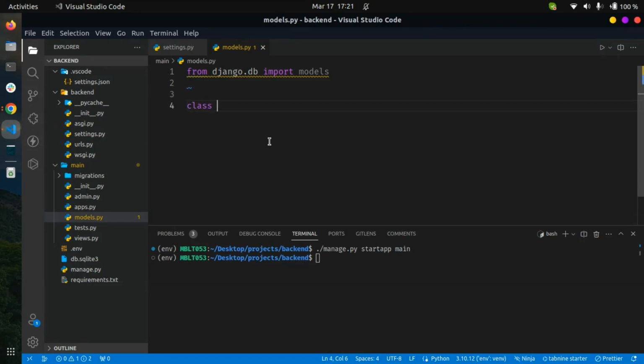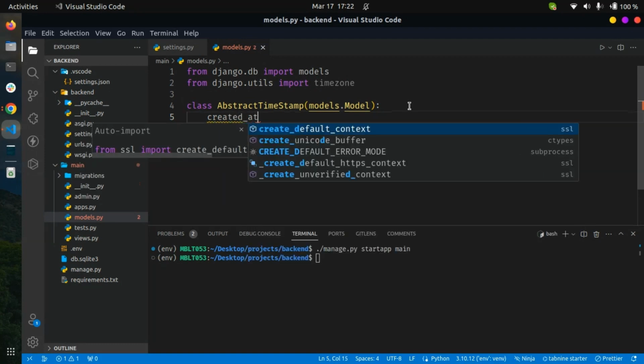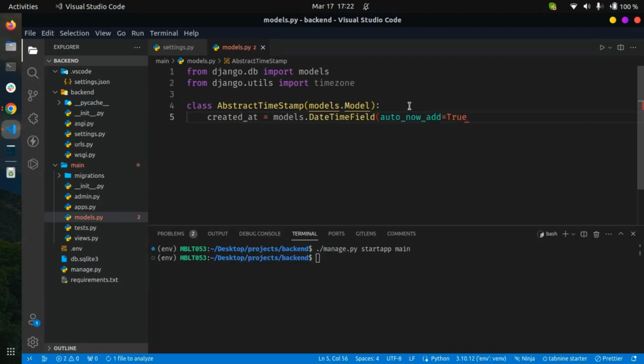Let's say class abstract timestamp model, and we need timezone here if we want to use a timezone for the timestamp. So from django.utils import timezone. We will create two fields here. created_at is equal to models.DateField. We will use timezone.now.